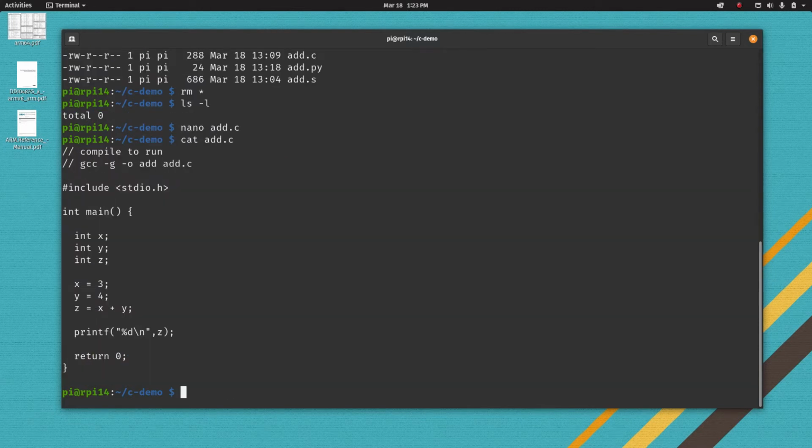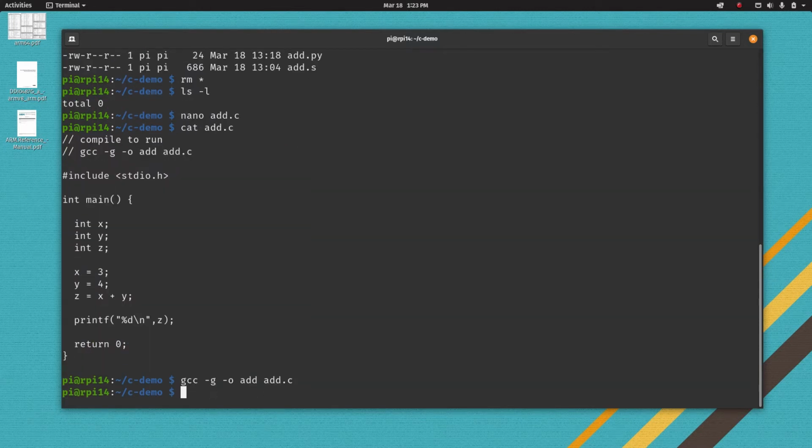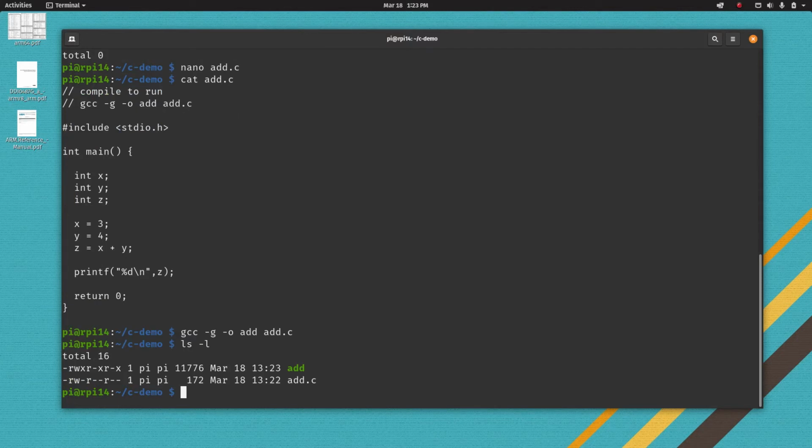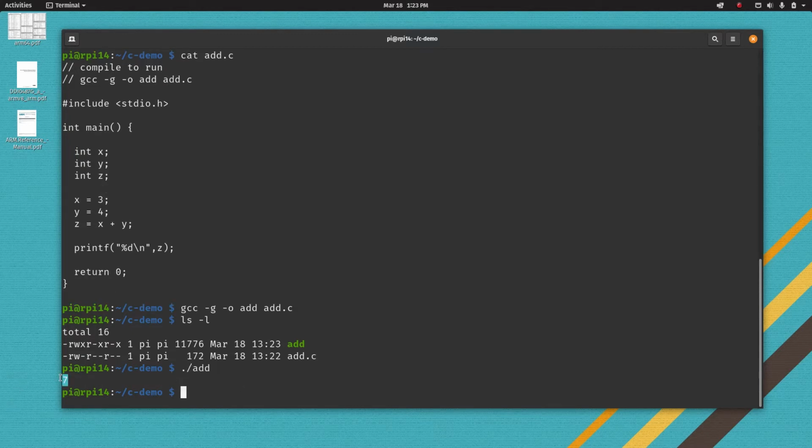So if I exit out of here, and again, I can just type my program out to see that it's there. I'm going to compile it and see if there are any errors. There's not. So now I have a new file in here called add, and it has executable permissions, so it's runnable. If I run that program, I get my 7 out. I say, okay, well, that's fine, but I did have to compile a separate executable program.